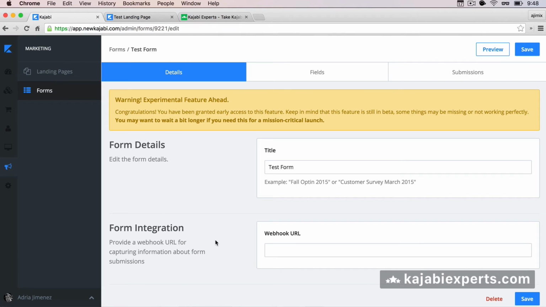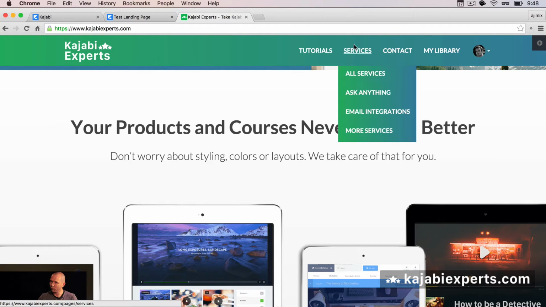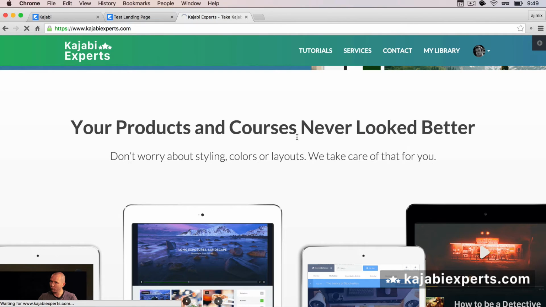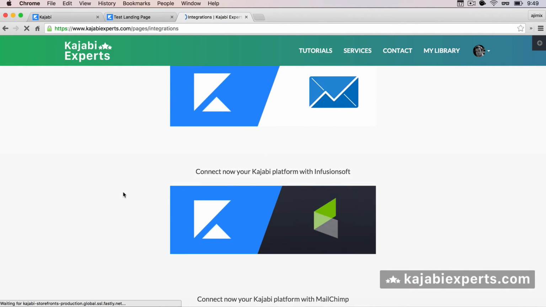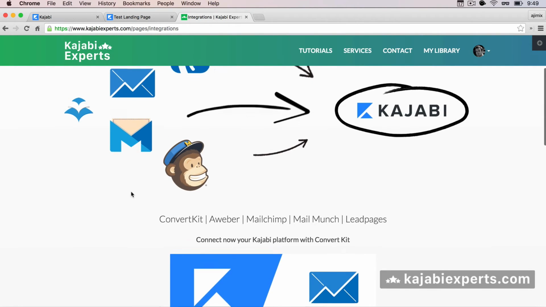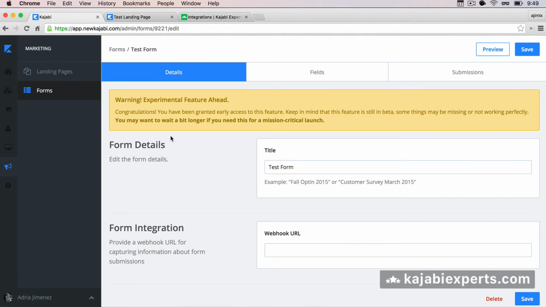integrate a webhook URL. You can basically put whatever URL, it can be Zapier URL, it can be any of my integrations URL, as I said, in Kajabi Experts. Let me show you. You can go to services, email integrations, and you see here all the integrations that I currently offer. So all of the integrations that I offer here also work with forms. That means that I will provide you a webhook URL that you can put here, and whenever someone submits a form, the data of the form will get passed to your integration.